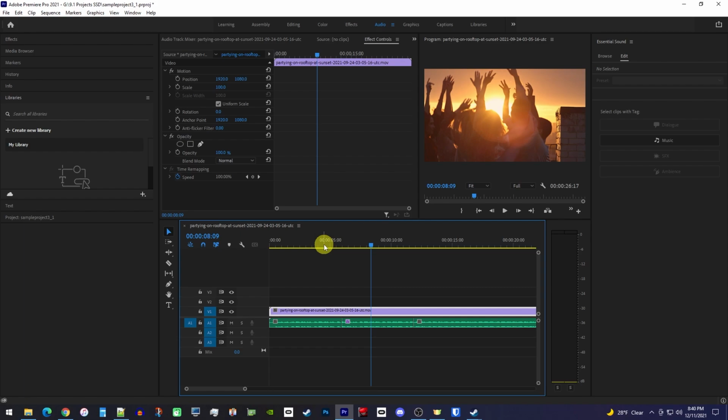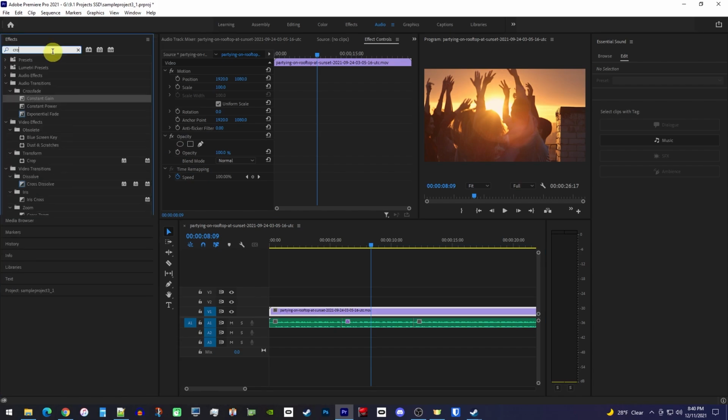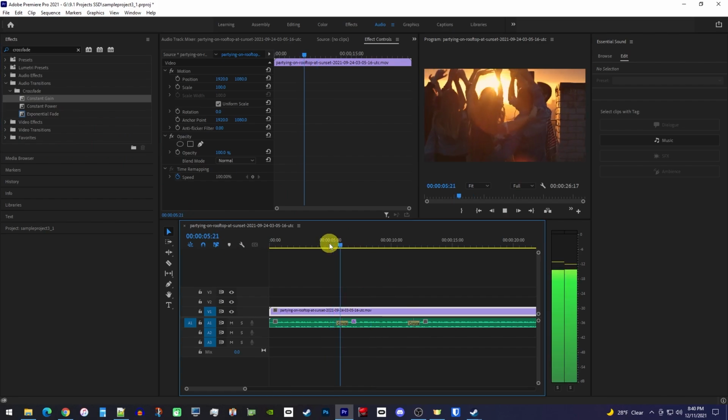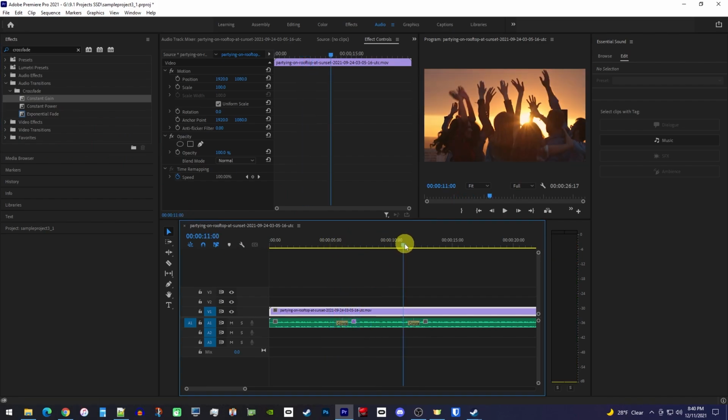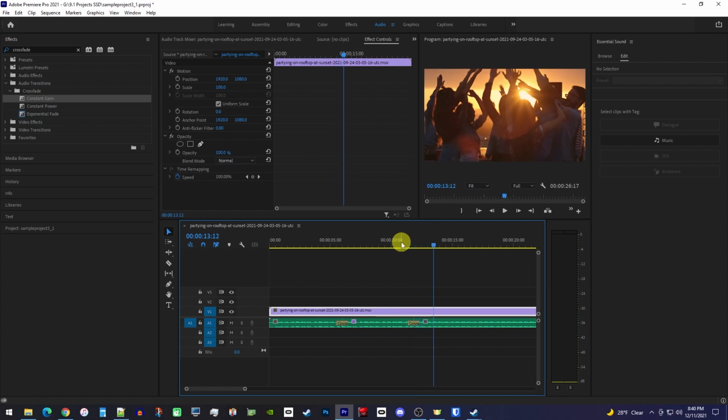The volume change is a bit sudden, so to more gradually fade in your change in volume, we could go over to the Effects panel and type Crossfade into the search box. Then drag Constant Gain onto the cut in your audio to fade it in. You could also add Constant Gain to the other cut as well to fade it back out. Okay, that sounds smoother.